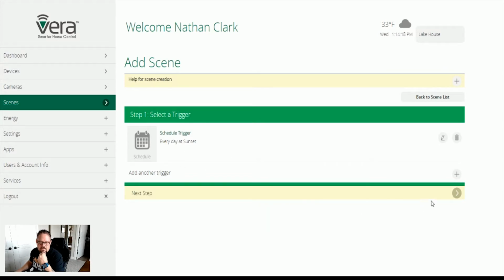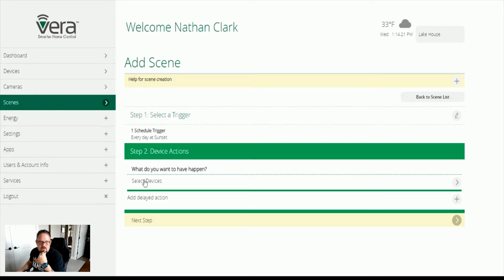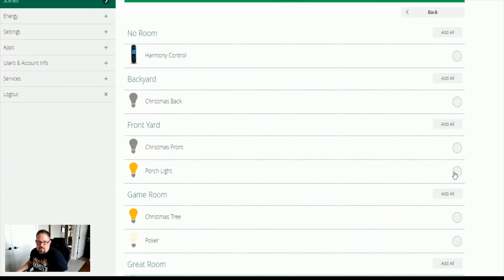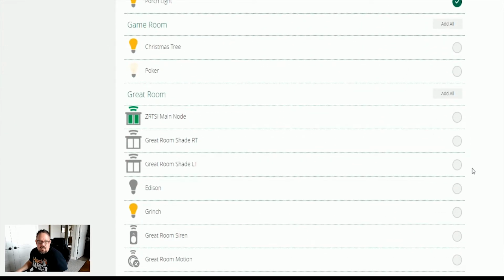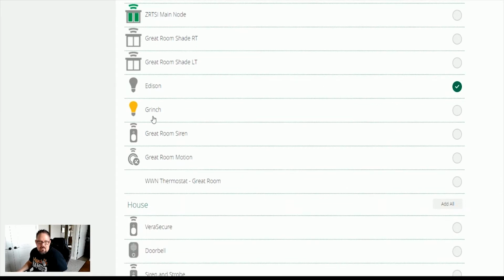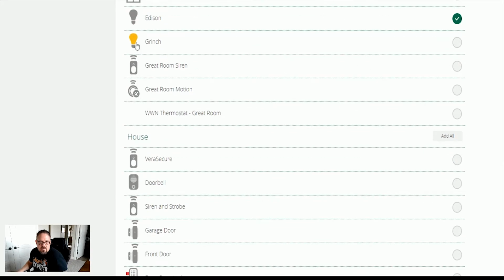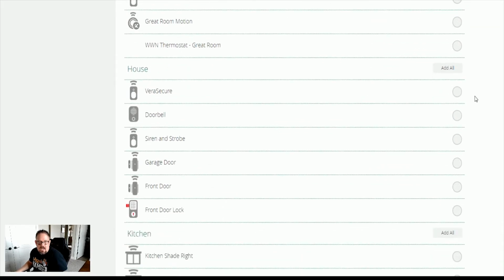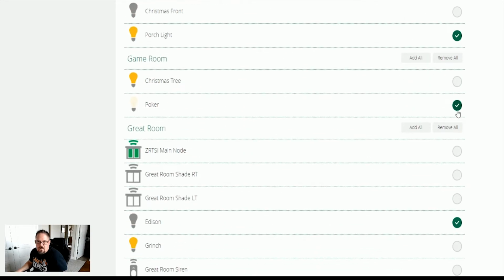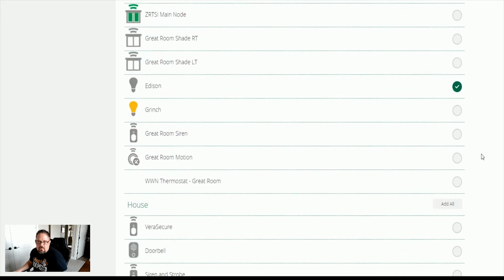When the sun goes down, what are we going to do? So we're going to actually control some devices this time. So I'm going to choose the devices that I want to come on. So you come in here and I say porch light. In the game room, we have that poker light. In the great room, we have Edison. Just what I name things. You can name them whatever you want. Christmas tree, we named it the Grinch. But those are the only three things I want. The porch light, light in the game room, light in the great room.